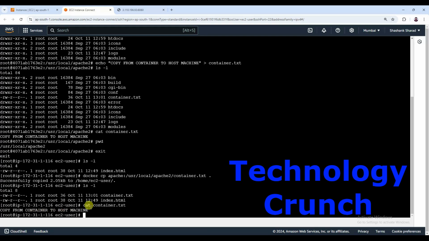So friend, this is the way you can directly copy a file and folder from your Docker host to any running container, and from any container to your Docker host, without stopping or modifying anything inside a container.